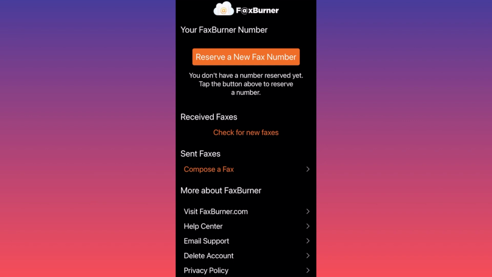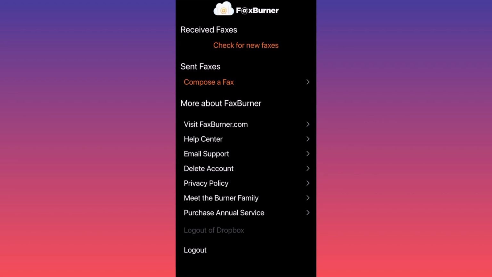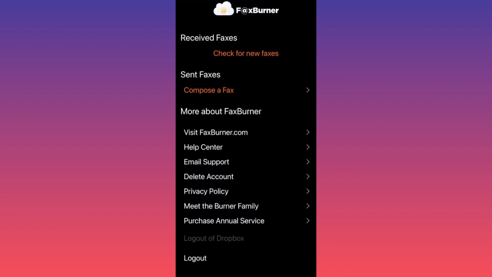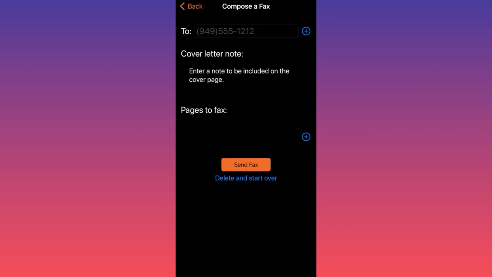How you're going to go about it is, when you actually log in, you're going to come over here and create a new fax. You're going to come over here where it says send faxes and click on compose a fax. When you come over here, you're going to input the number of the institution or the person that you have to send the fax to.